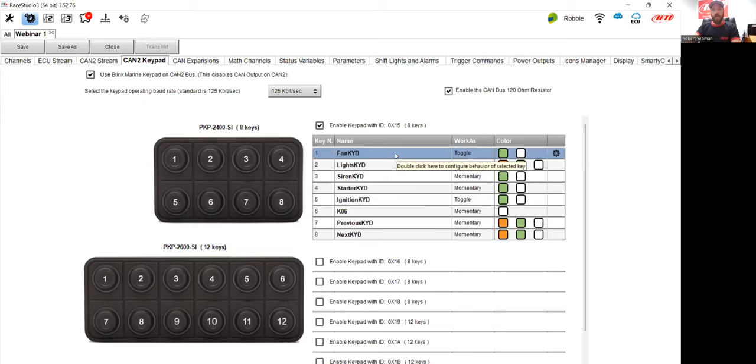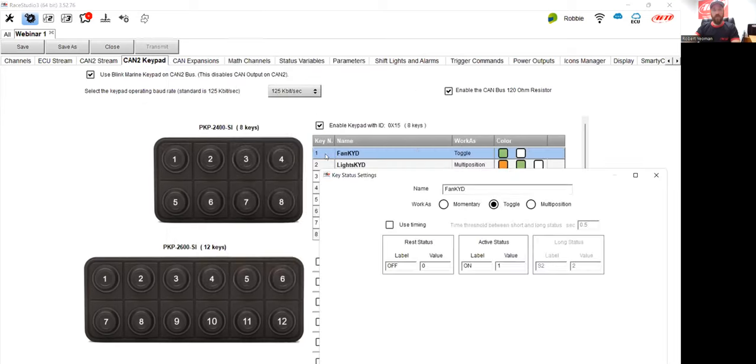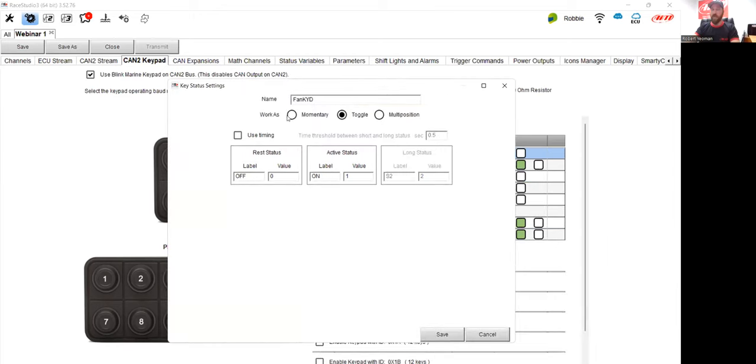So when I come in, I establish that my fan is on key 1, which is found here on the Blink Marine keypad. So I know which one to activate it on. I know what it's going to be doing because I put in there that it's a fan and it comes from my keypad. Now I'm going to program it just like we program a switch. I'm going to program it as a toggle because I want it to latch. I want to be able to push it and have it go into the on position and stay in the on position until I push it and toggle back to the off position. So it's called a latch.